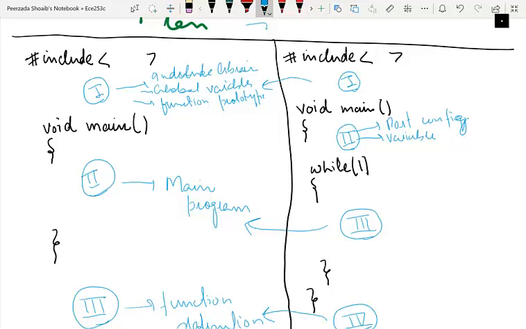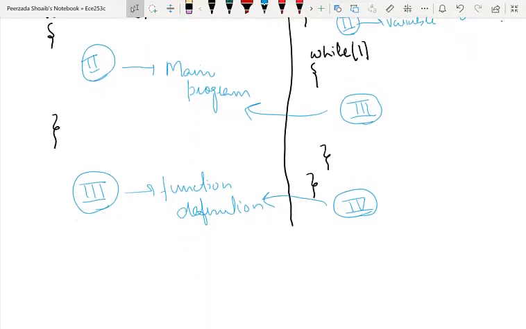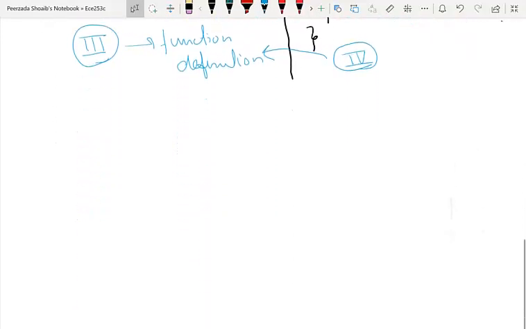In region 3, we write our main program which needs to be executed again and again in an embedded system. And then region 4, we define our functions. Any function that has been used in region 3, we define in region 4. So that's it, the general C program.